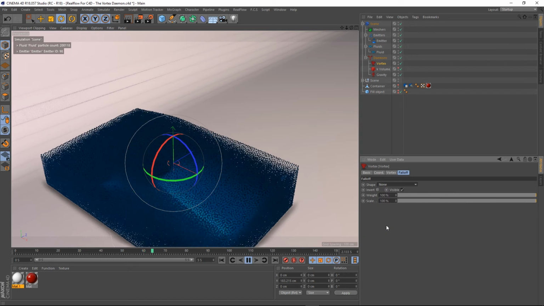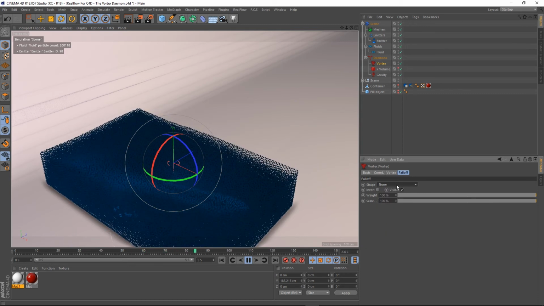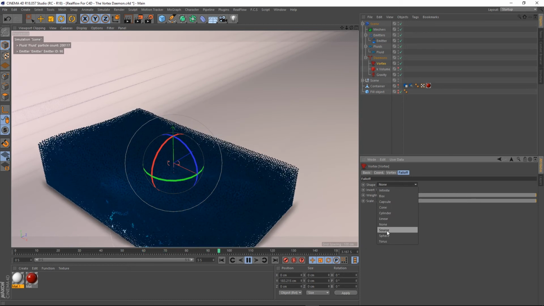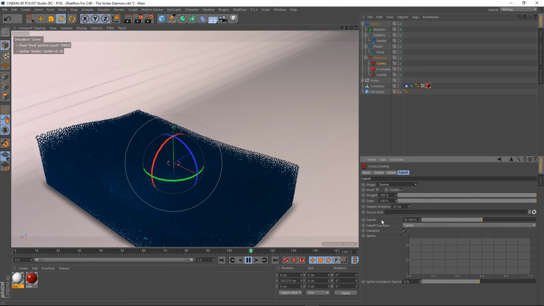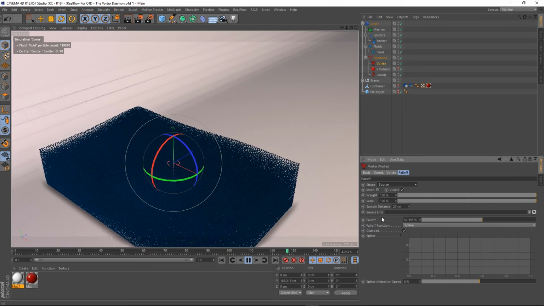And what else have we got? We've got none. No fall off whatsoever. Source. Sample distance. I'm not sure what that does. Oh, okay, you can use a spline as a fall off function, so you can actually dictate the shape of the fall off. That's really good. So we can use another object as a source.